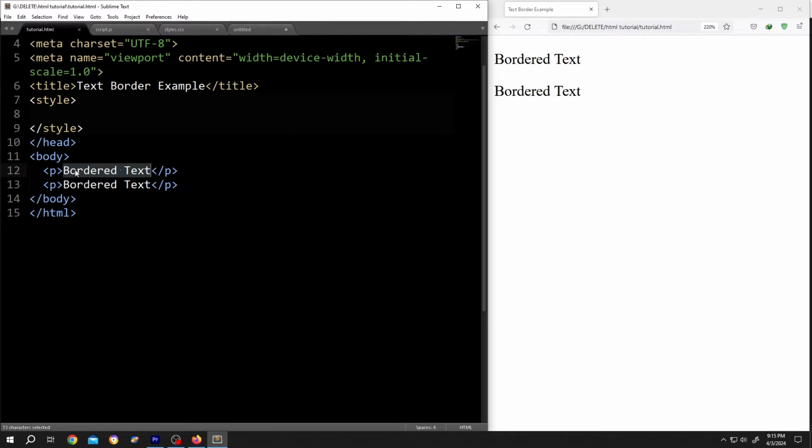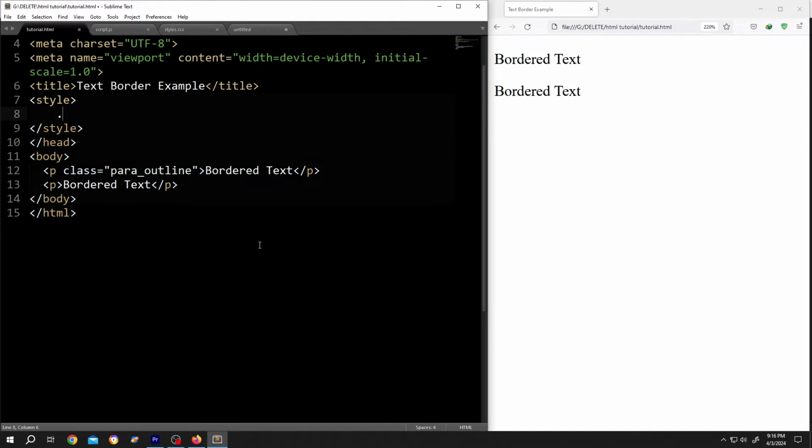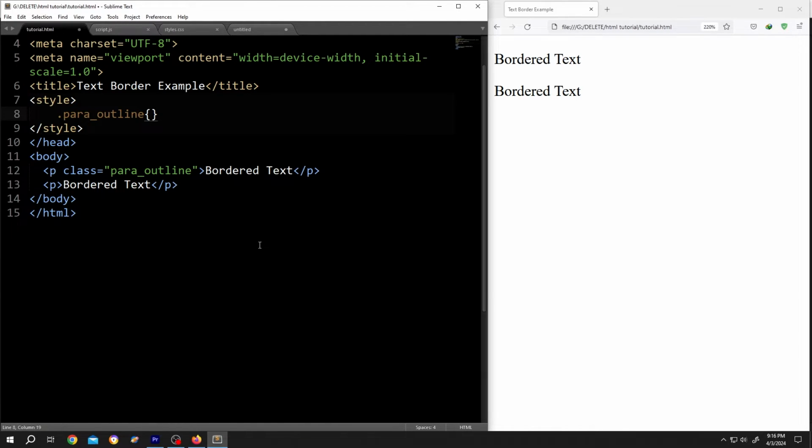For that, go to the starting tag, assign it with a class or ID, class equal to double quotation, then the class name. Suppose para outline. Then go inside the style where we put our CSS code, call for this class. So dot para outline, opening brace, closing brace, give it some space.